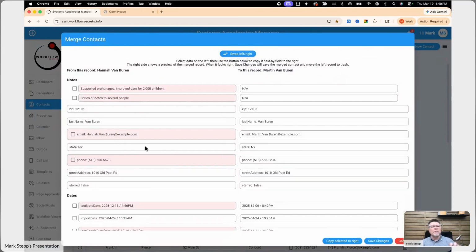This is record number one, in which case it says Hannah. This is record number two, which if I had a duplicate, it would also say Hannah. In this case, it's Martin. But you can choose which one that you want the records to go into. So from this record is going to be put into this record.